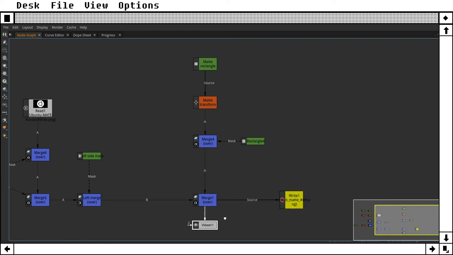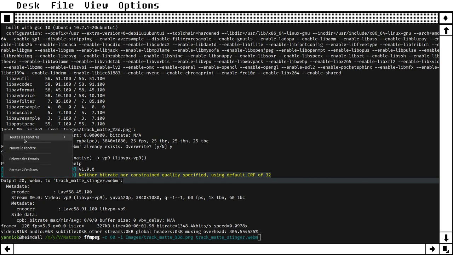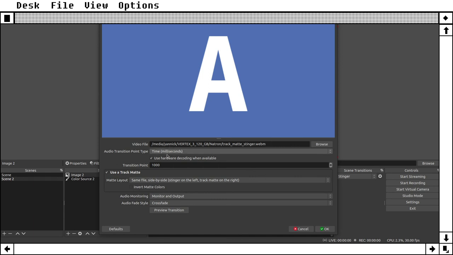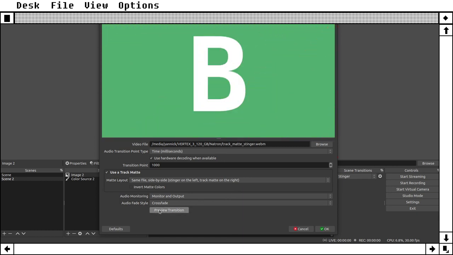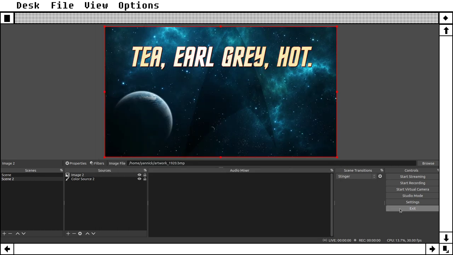And once we are done, we go to the viewer because it's easier to see what we're doing. And then we go to the right node here and we write a sequence of PNGs. And then we use ffmpeg with this command here: ffmpeg -r 60 for the frame rate, -i for the input, and then the name of the output. And then we go to OBS Studio and we define a stinger here. That's the file we just generated. We say that we use a track mat and same file side by side. And that's it. You can click preview and once again see our amazingly overproduced track mat transition for OBS Studio.